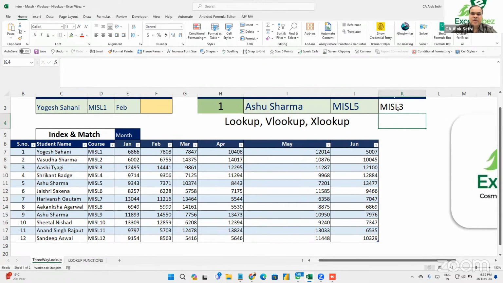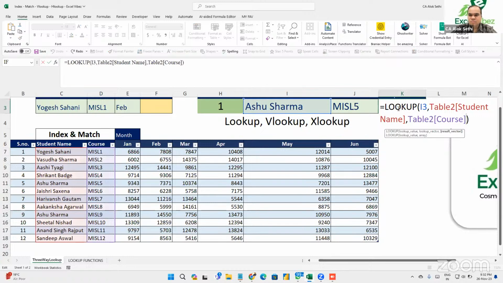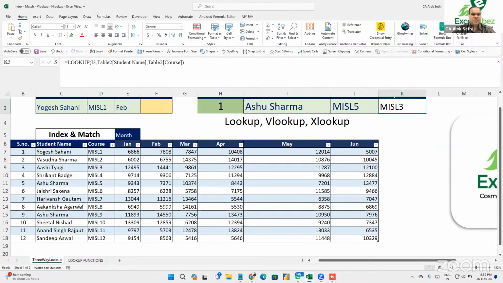Correct? I'm getting MIS L3. One reason is that lookup does not ask for exact match or approximate match. Okay, so that is why it will never give you the correct answer whenever there are repeating values. So if there are unique values, you will get a different answer. But if they are repeating, suppose I make it Ashi Sharma instead of Ashu Sharma.